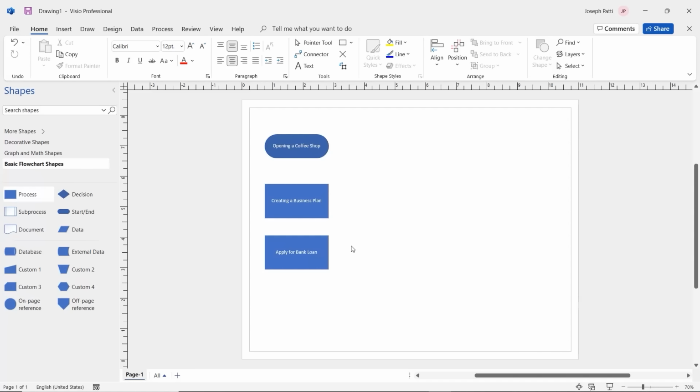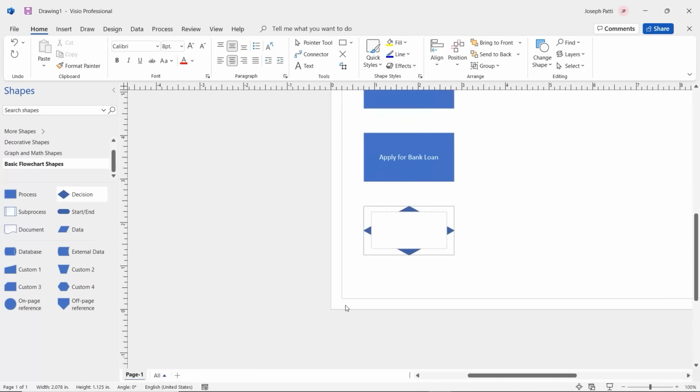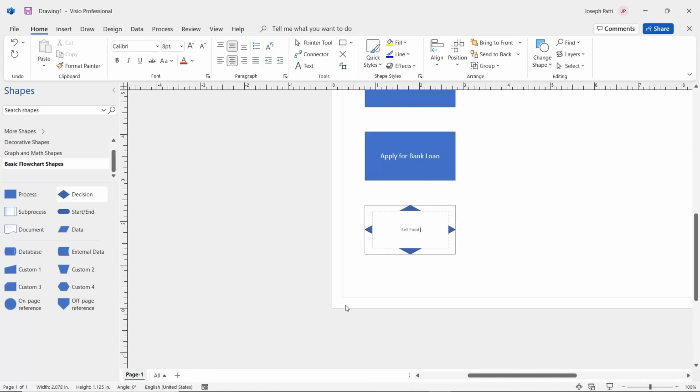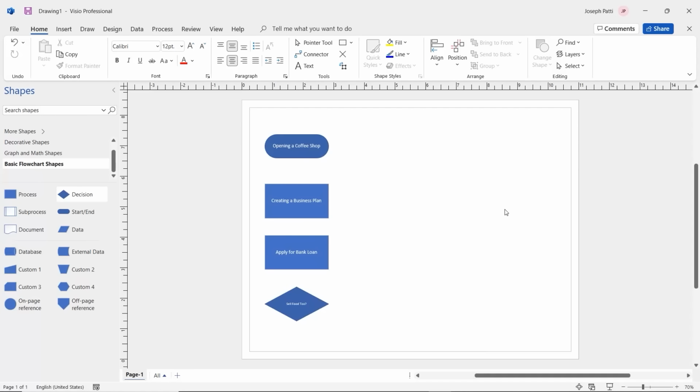Now the next thing I can do after this is make a decision point. Even though we're opening a coffee shop up, I may want to sell some food too, maybe muffins or donuts. So what I can do is go over to decision and drag it over here. And once again, I'm going to just resize this the same size as my other one. And there we go. Now I can start typing. Do we want to sell food too? Question mark.